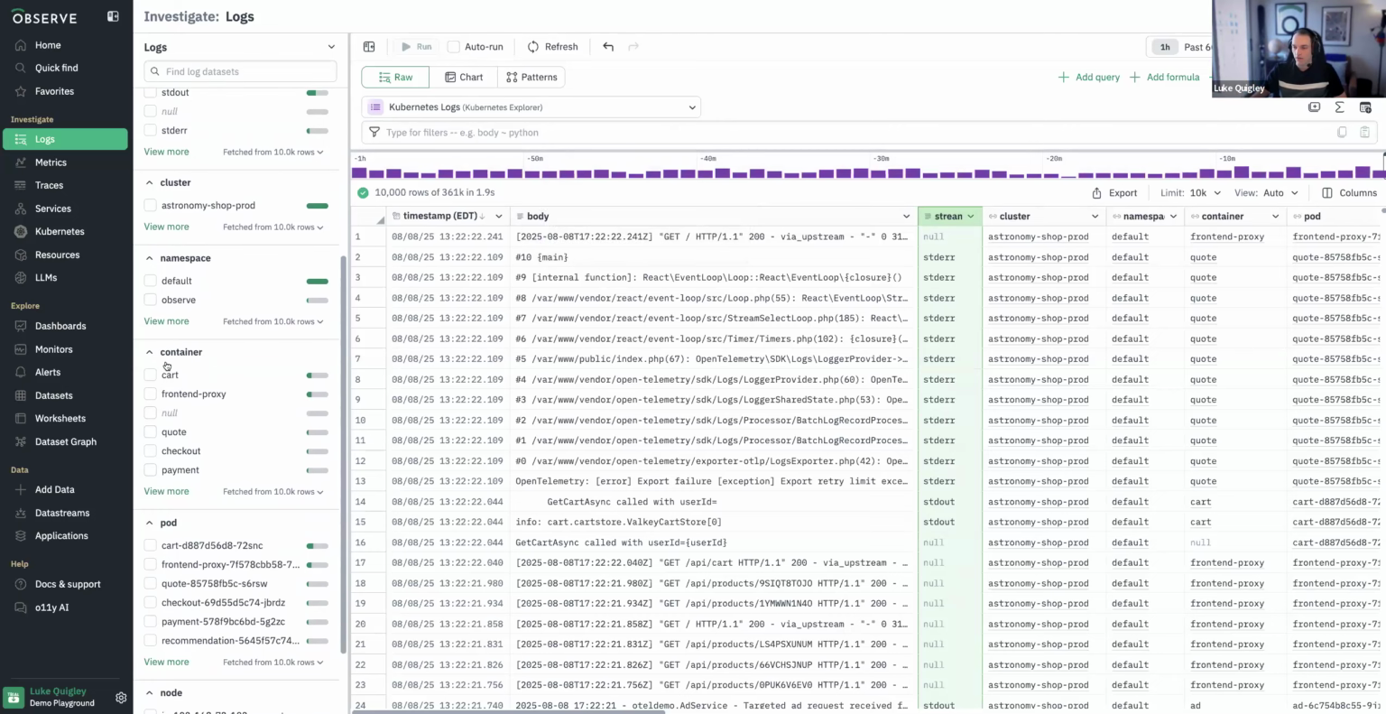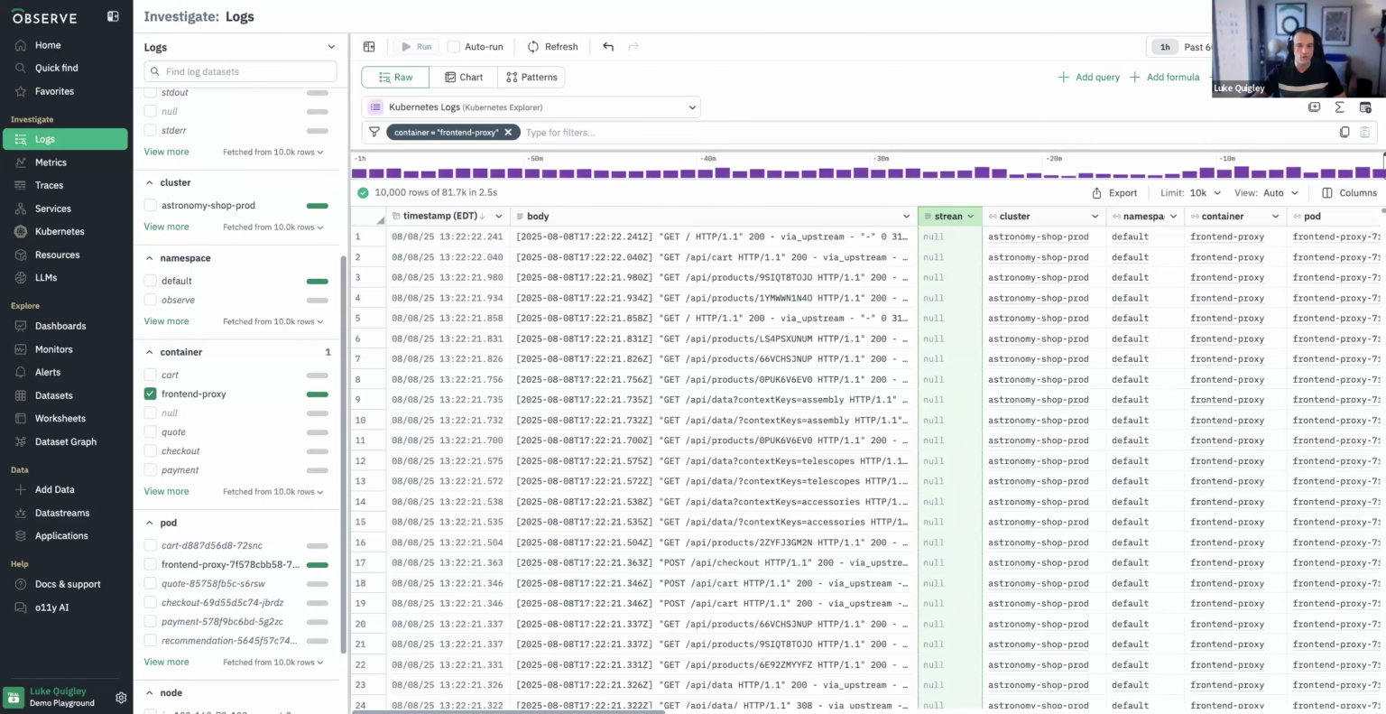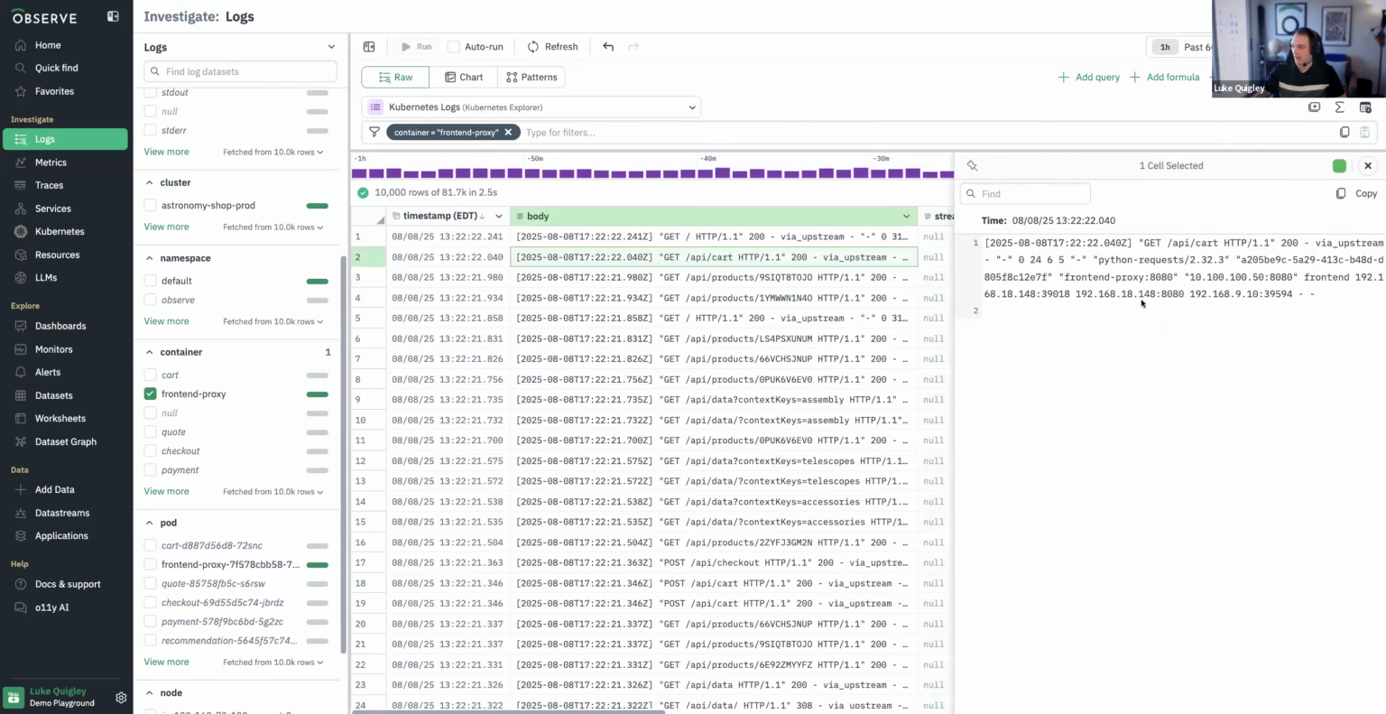So what I'm going to do is filter down to container equals front end proxy. The reason I'm going to do that is because I happen to know that that's where our Nginx ingress controller has been deployed. And you can see we have a lot of Nginx ingress logs. Now, some of these are hitting the APIs, and then other ones are just hitting the home page, right? So this is just a GET slash. I mean, this is basically somebody that just hit the home page. Maybe they refreshed.